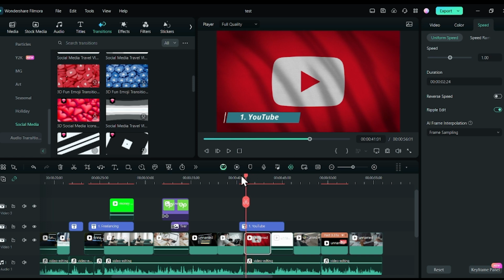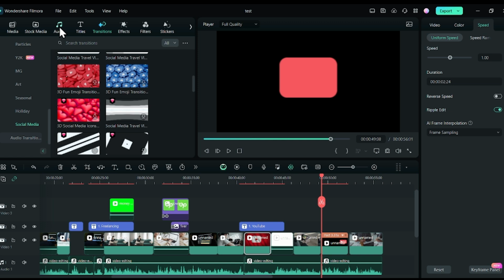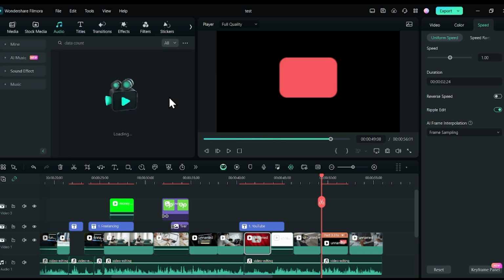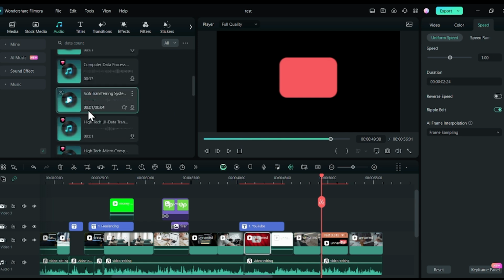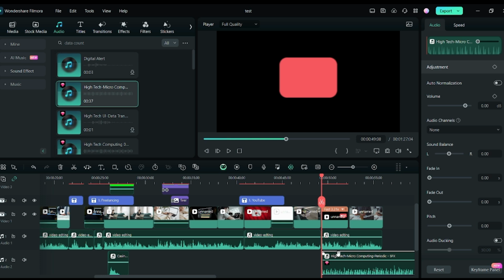All right. Now in this shot, we need to add a sound effect. So I'll go to audio, then sound effects. And from here, I'll search for a data processing sound effect. I found this one sound effect and I'll simply drag and drop it.